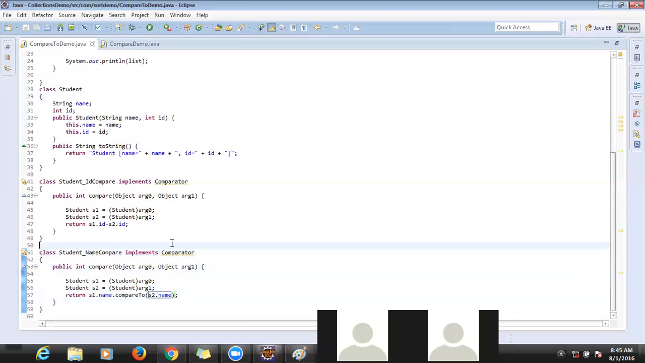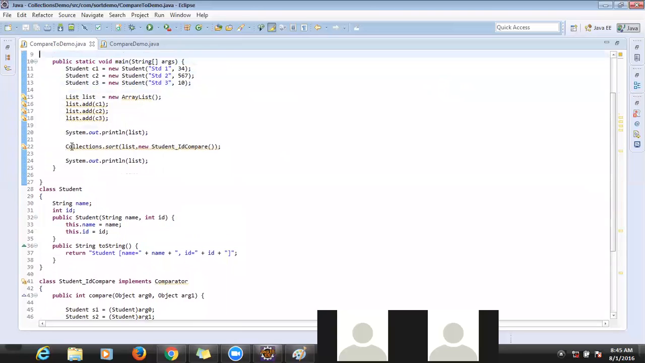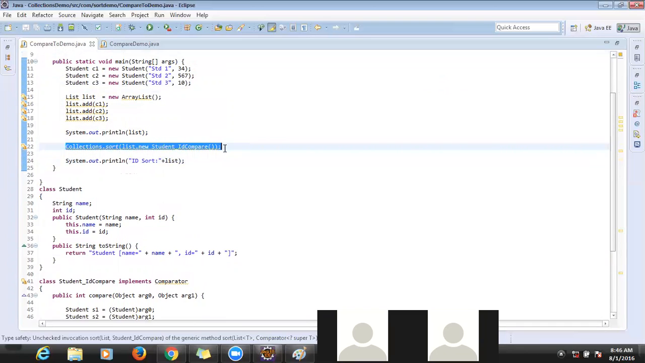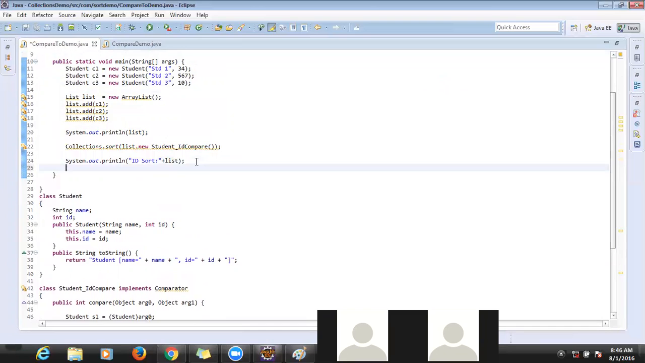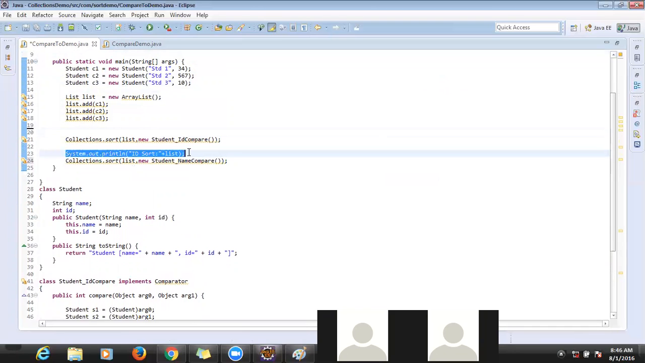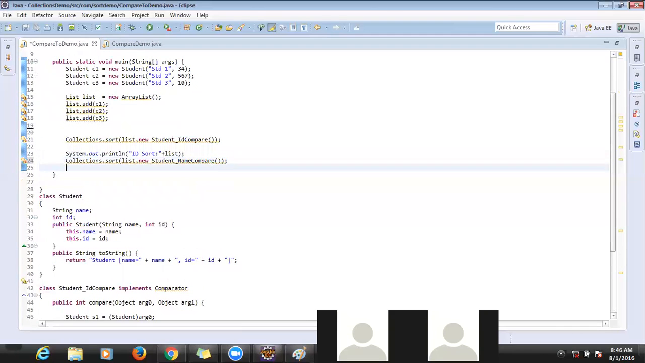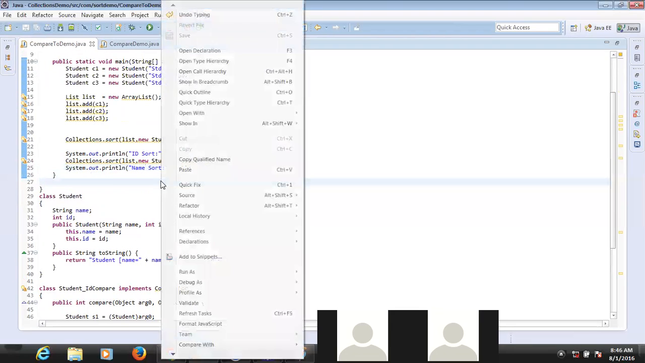Let me write code for S3. So now let me give some string here, ID sort. Then it will display ID sort. Now let me sort this by using name. So first I don't want to display these elements. I will display the ID sort elements and then the name sort elements. I'll tell you how it will work, why I have taken only S1 and S2, why I have not taken S1, S3. Okay, let me run it.